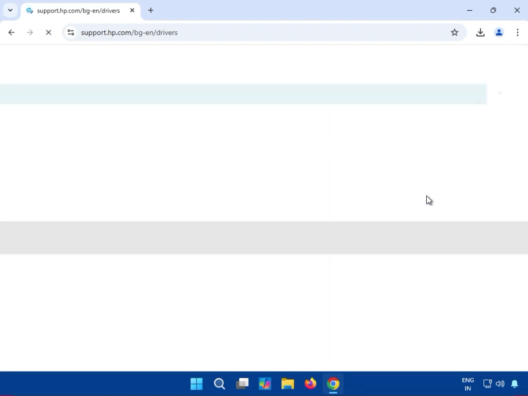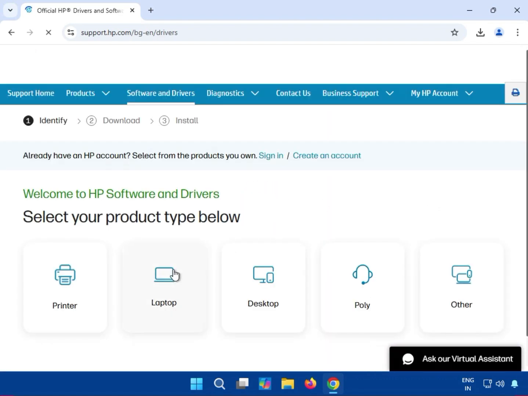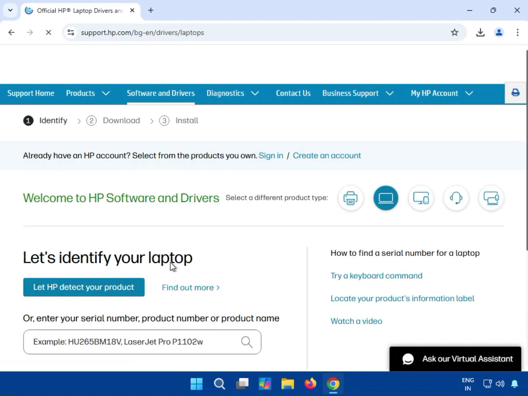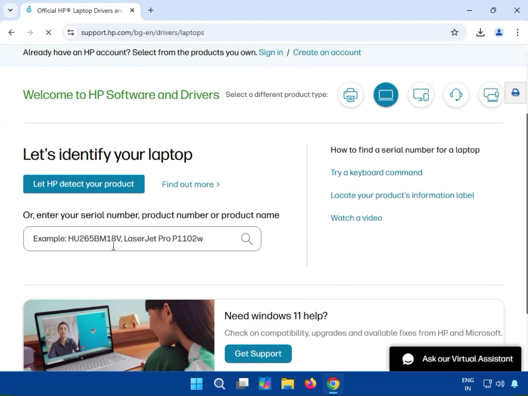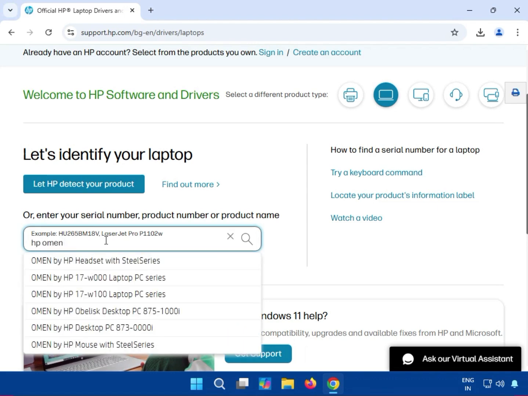Then click Laptop, scroll down, and type HP Omen 17.